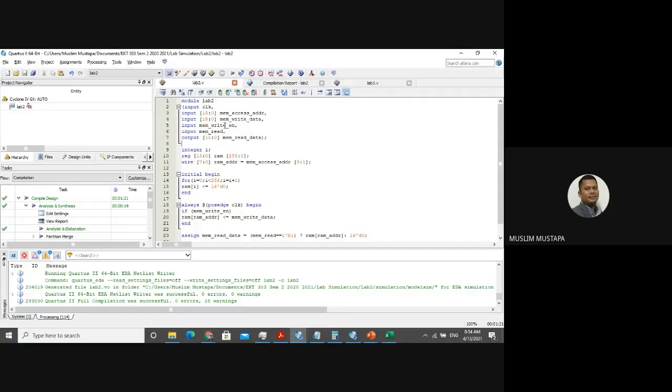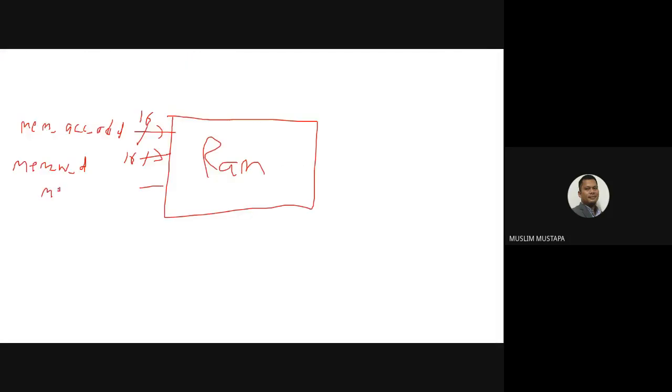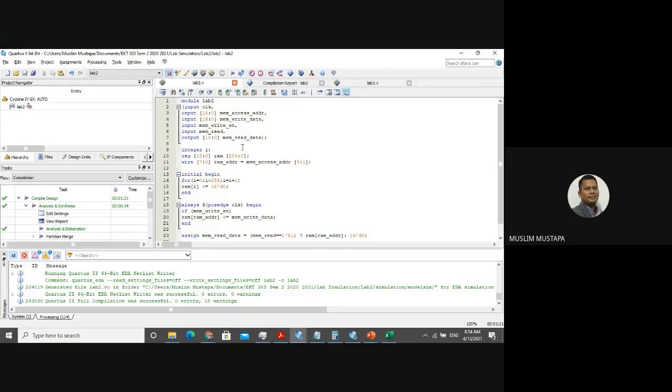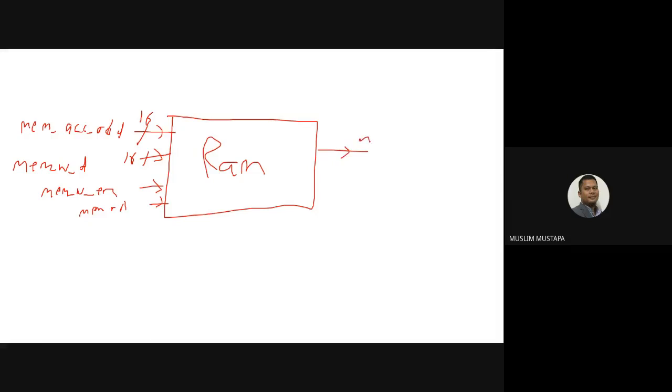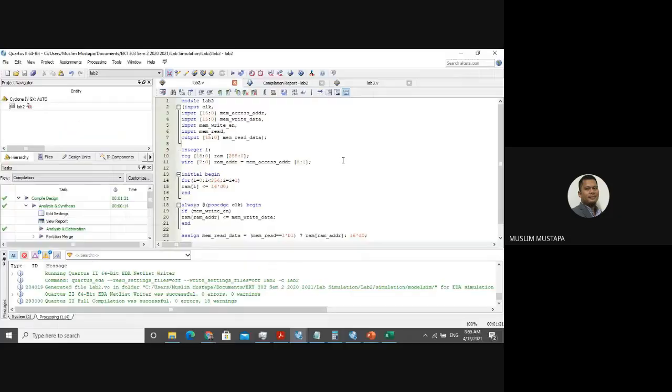Then what else do we have? You have mem write enable. This is only one bit, so you don't have to write anything. And then mem read. So you have 4 inputs, and then only one output, mem read data. The size of the memory data is 16 bits. So this is how the diagram of your RAM looks.